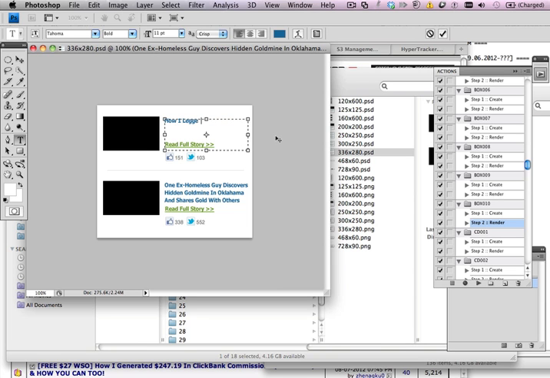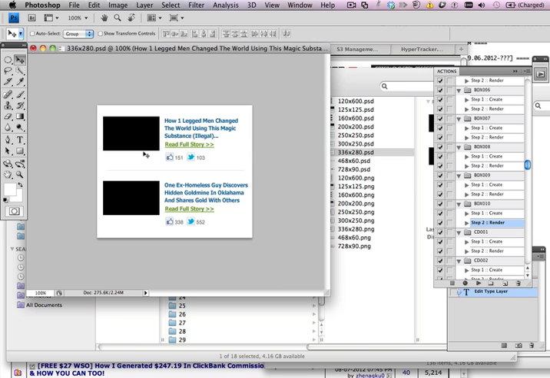how one-legged man changed the world using this magic substance illegal. Okay, so that's just some basic headline you can use, because for this banner, it's more of a news banner. Okay, you have two news stories you can put to get really a lot of clicks, because it's much less normal than the regular banners. It's much more unique. It doesn't look like an advertisement. That's how you can get a lot of clicks from it. Okay, so that's how you change the text.